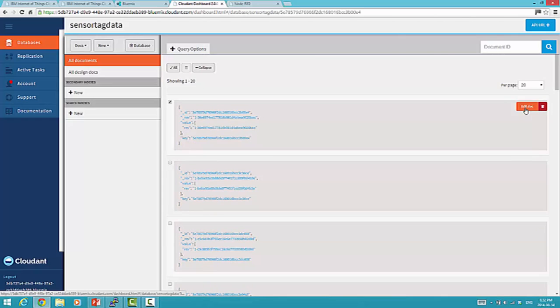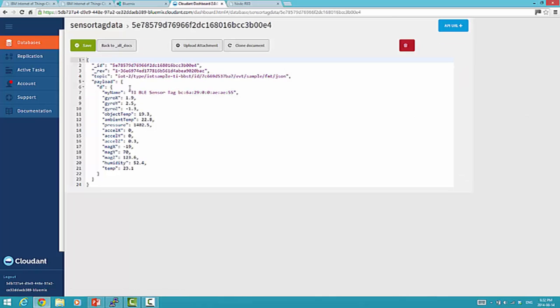So let's look at what the document looks like. We have the ID of the document and the topic that is on the IoT node. And here is the information, the data that is coming from the TI Sensortag: pressure, acceleration X, object temperature, the name of the sensor tag, etc. So thank you.